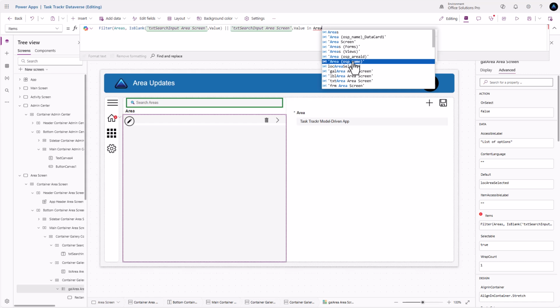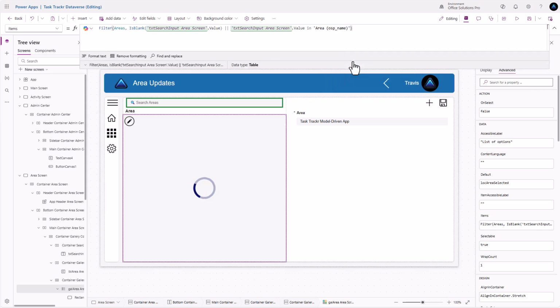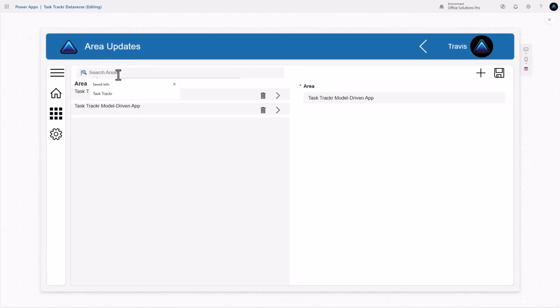So that's what we're looking for, is this one here. And let's go ahead and close this out. And there we go. So let's go ahead and hit play and see how this works. We're not doing starts with, so we can actually look for anything. Let's look for model. And there we go. We found our model-driven app.